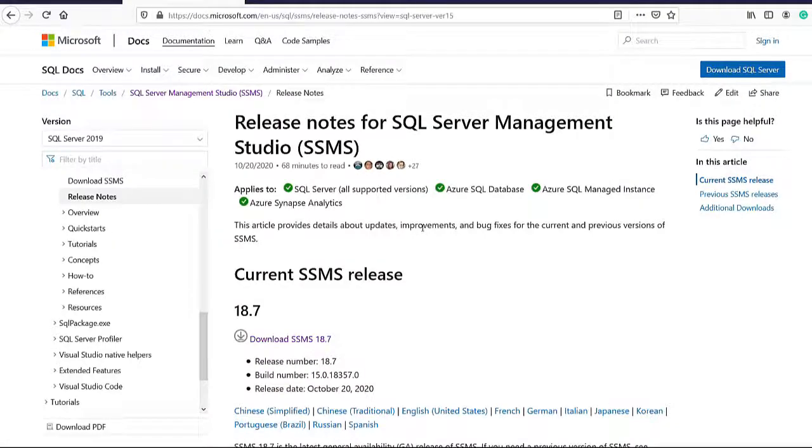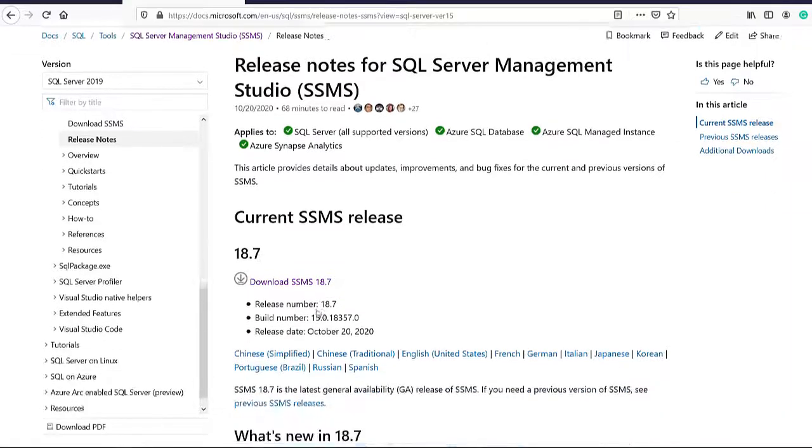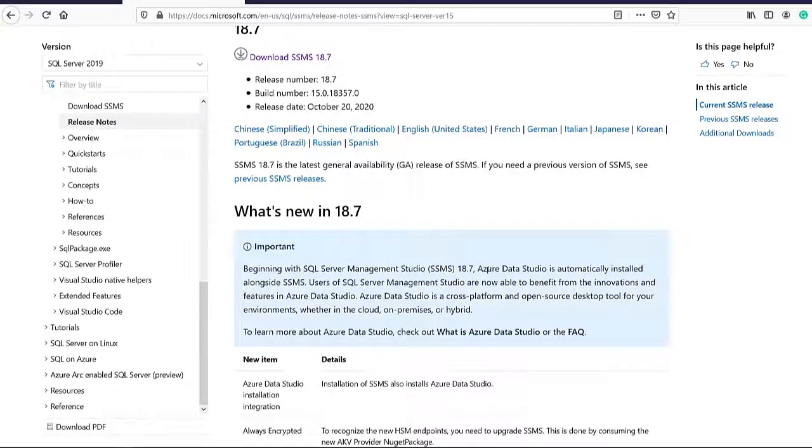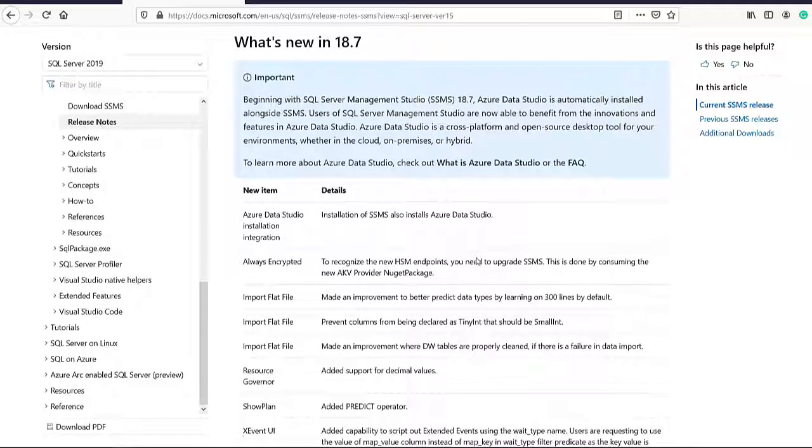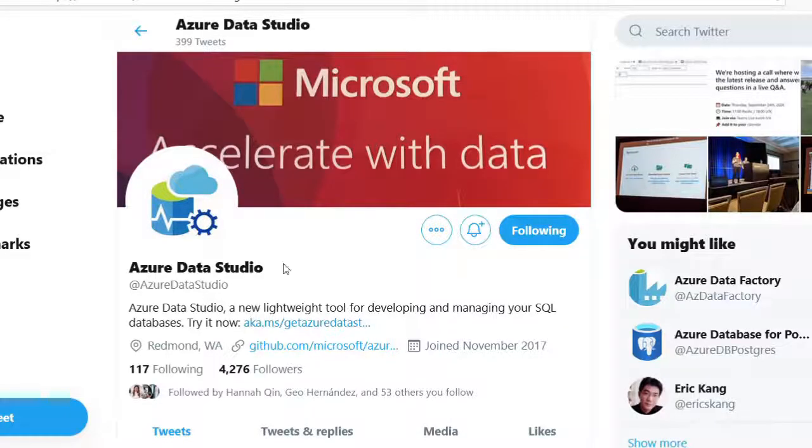Also, in the latest version of SQL Server Management Studio, version 18.7, Azure Data Studio is also included in the installer. So if you update your SQL Server Management Studio version to the latest, you will obtain also Azure Data Studio integrated on this installer.